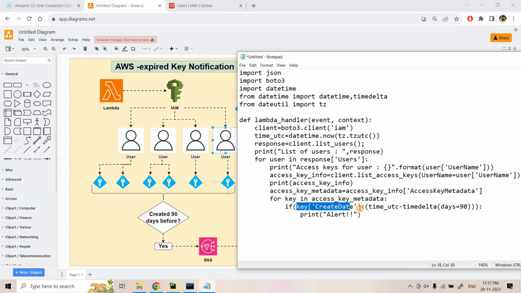So all we are doing is checking whether that create date is 90 days before or not. And how are we checking? With respect to the UTC date, we are subtracting 90 days. And if the create date is less than that, that means with respect to today, the access key was created 90 days before or more than that.